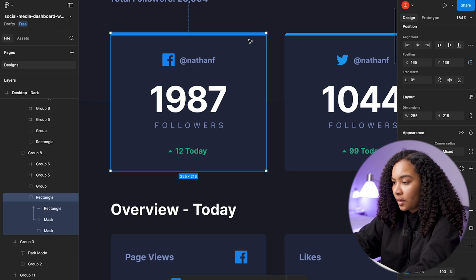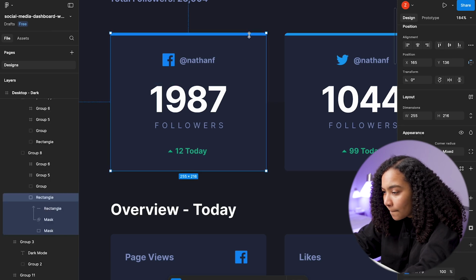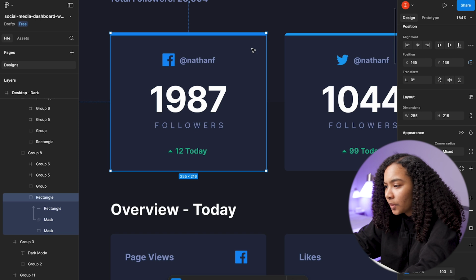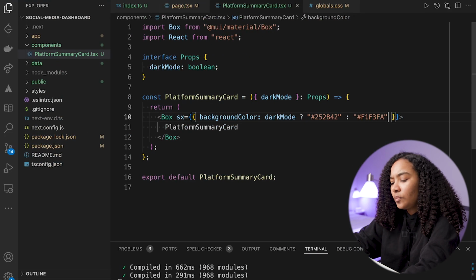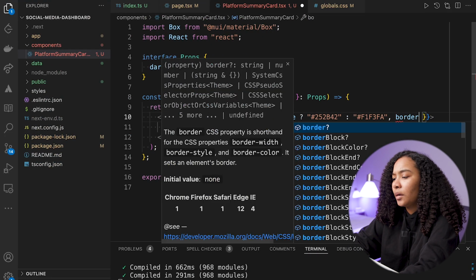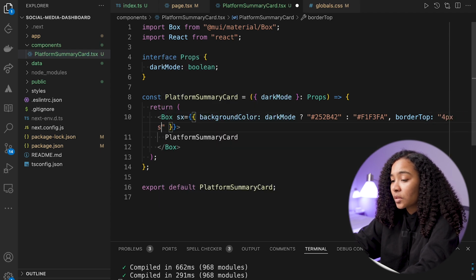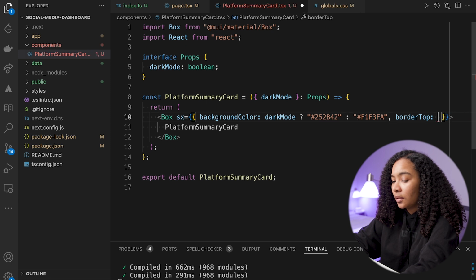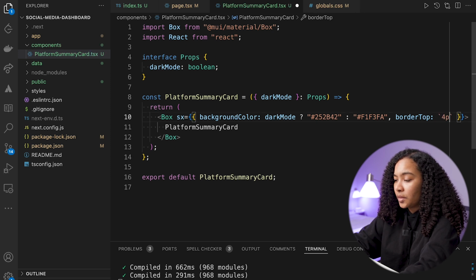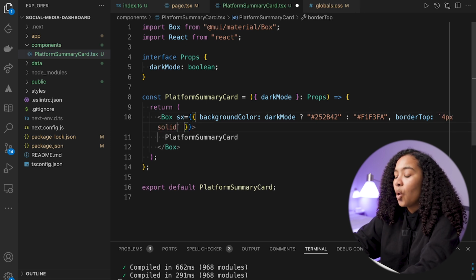It's going to be, oh, it has this little border on top too. How should we handle this? Say border top? Yeah, border top, maybe 4 pixels solid. 4 pixels solid. Oh, and you know what? This is actually going to take in a lot of stuff. It's going to take in all that information.